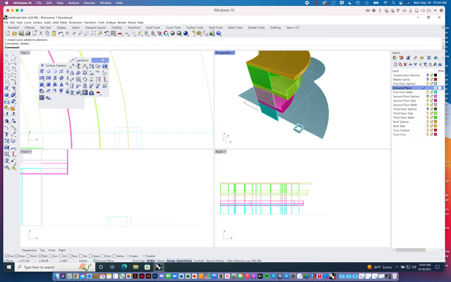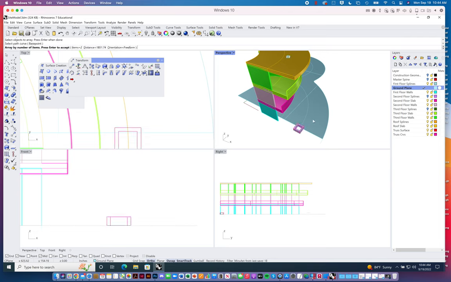If I click and hold, you can see all these useful tools, things like move, rotate, scale, shear, twist, arrays, lots of various arrays, etc. One of the things we can do is array things in a grid, in a polar radial fashion, or along a curve. So select the objects to array. This. Along which path curve? This.